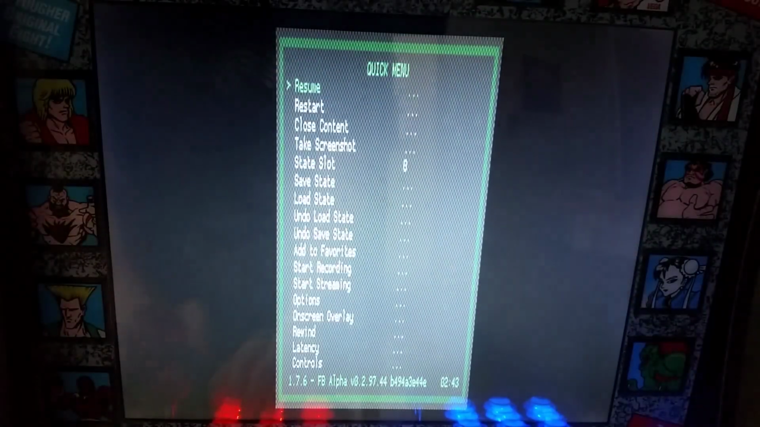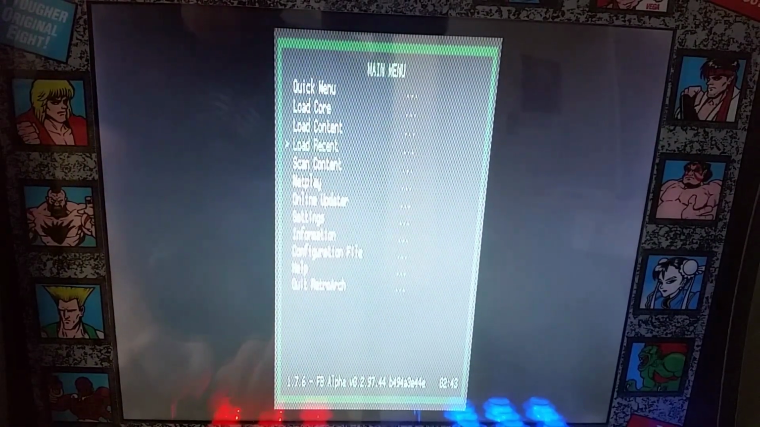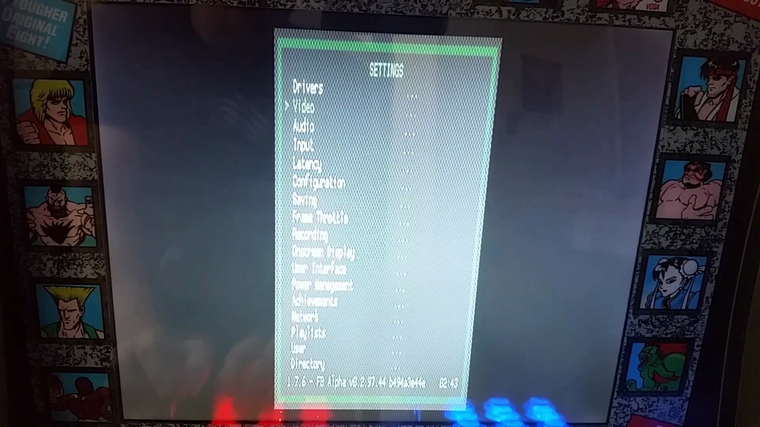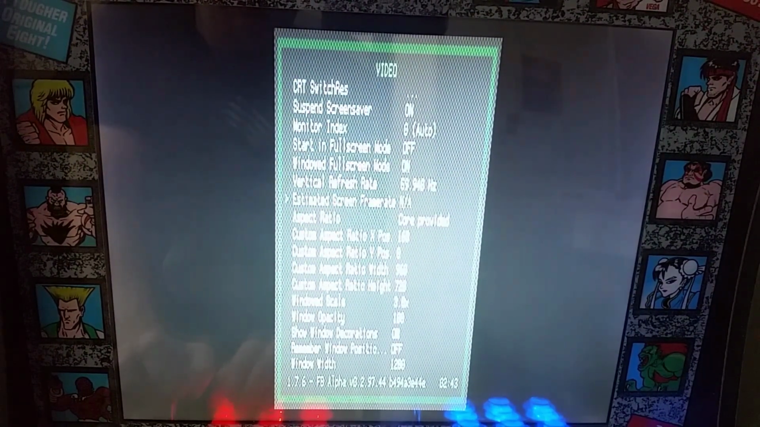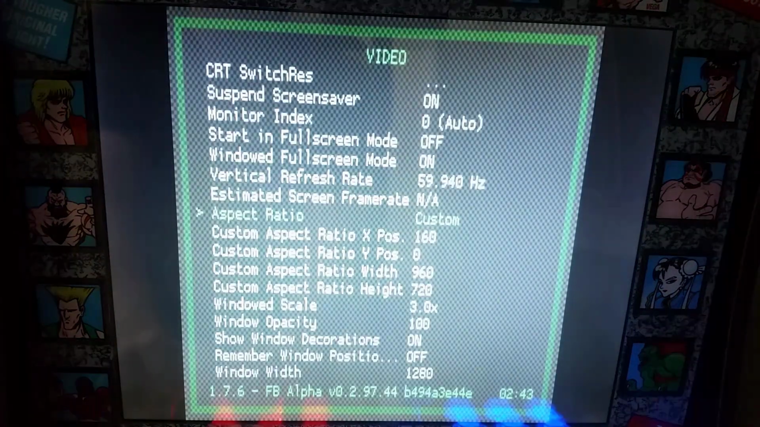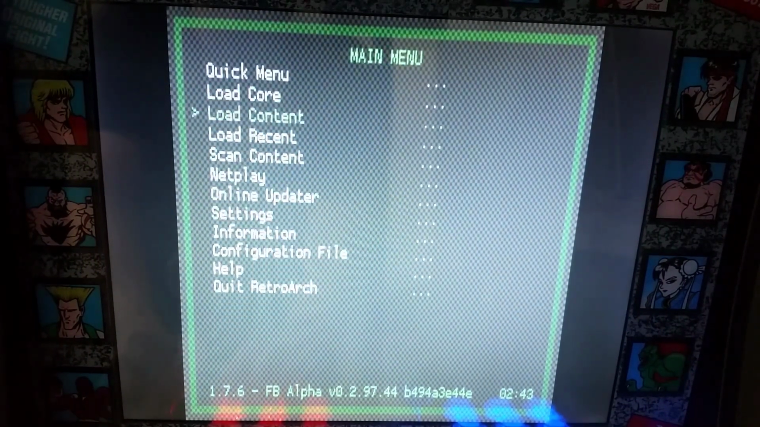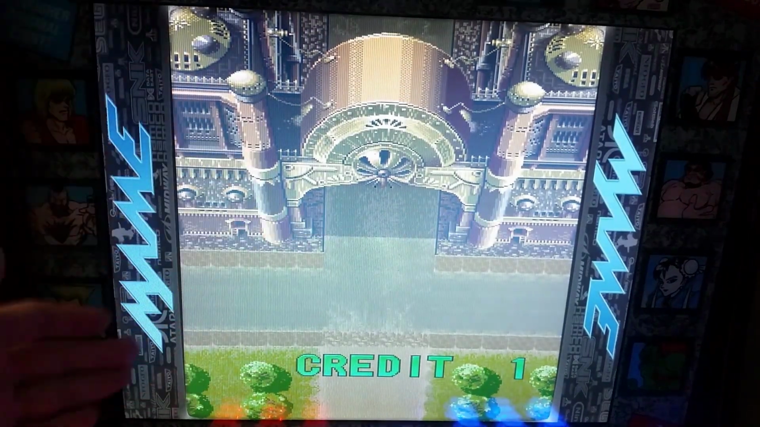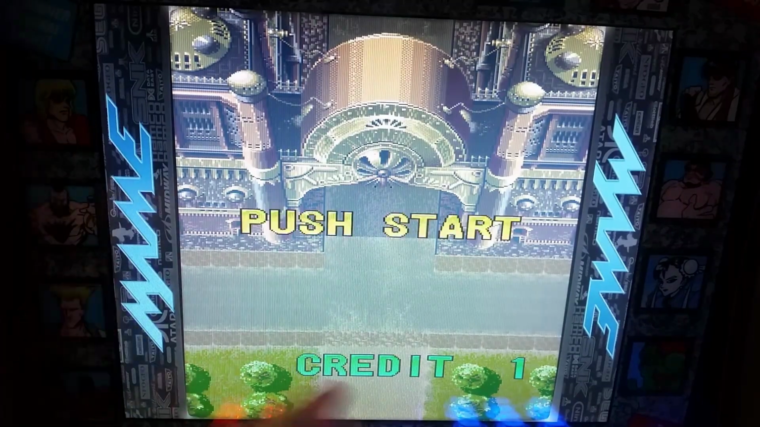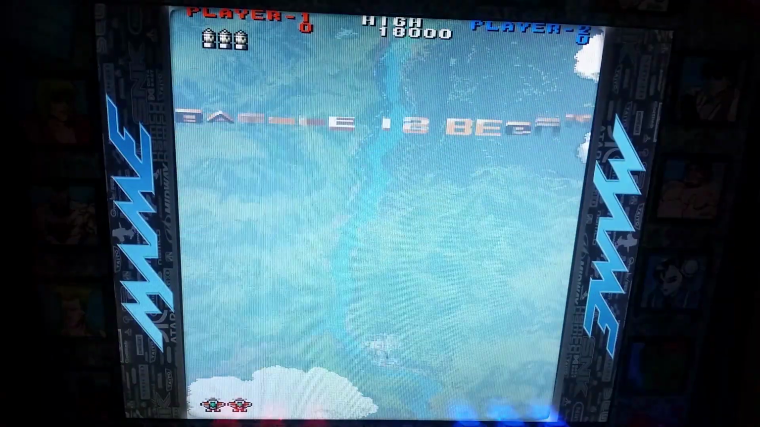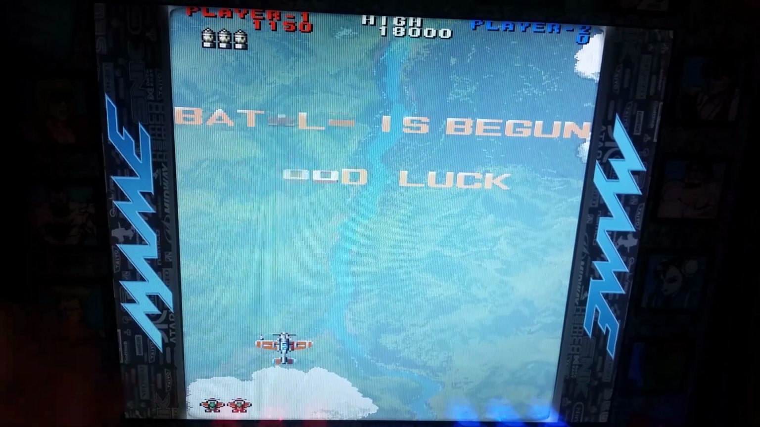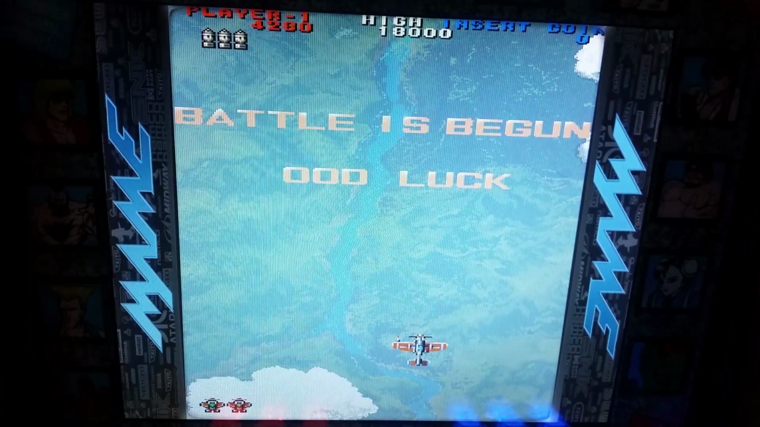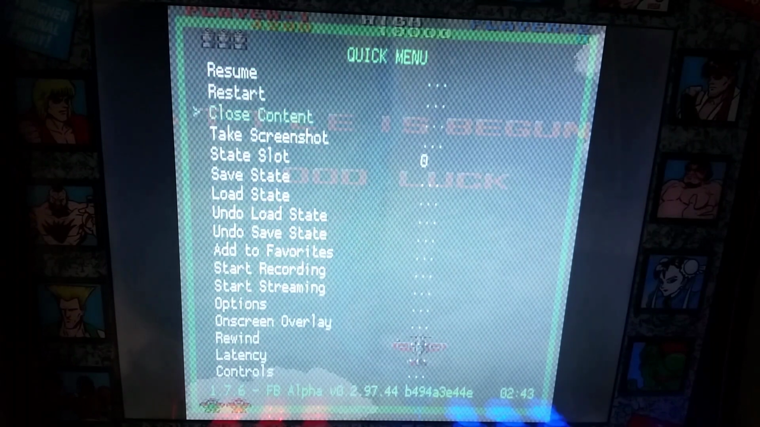So we're going to bring up our menu, and then we're going to go to our settings and then our video, and we're going to change that ratio. See, the core provided was the original, right? So we want to fill it out all the way though. So we're going to change that to custom, and then we're going to go back. And as you see, now the game is stretched and fits perfectly inside of those main sidebars here. So we are good. Now, if we wanted to make it even bigger than that, by the way, that is awesome. You can shoot those. Let's say we want to fill it out the rest of the way.